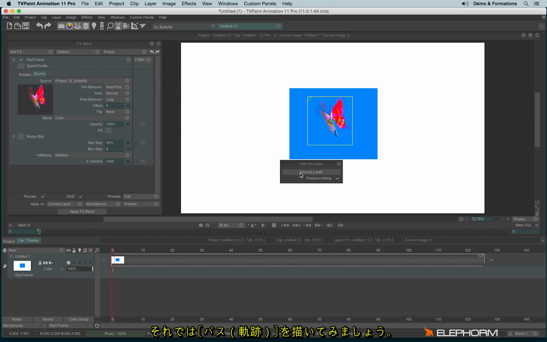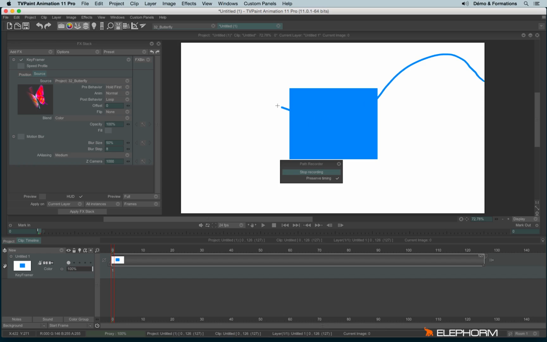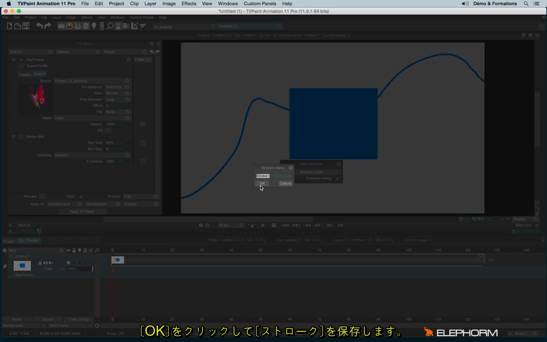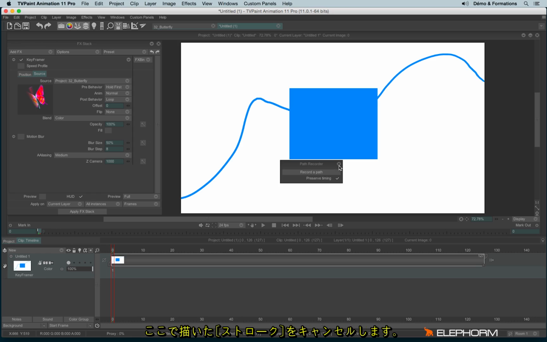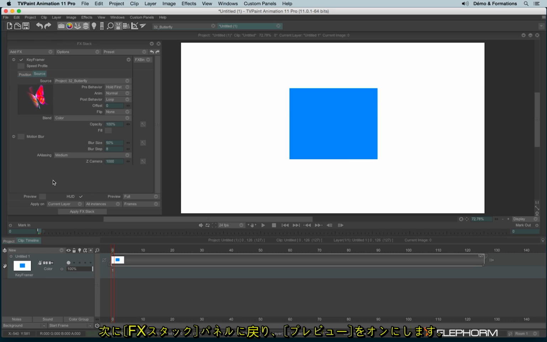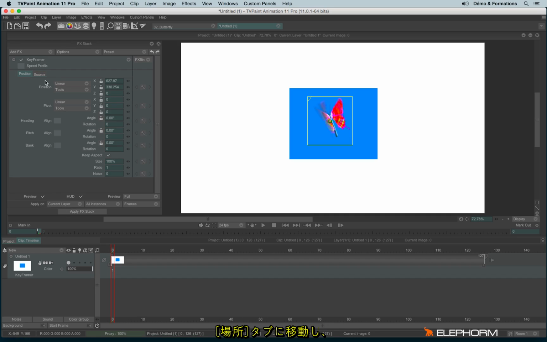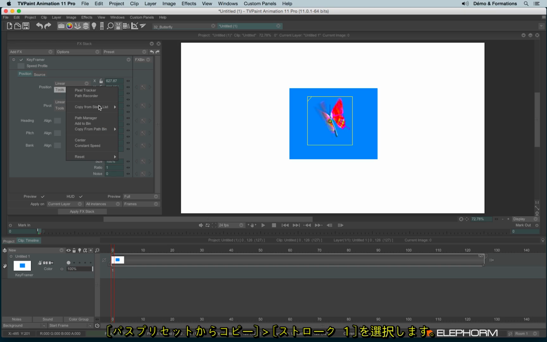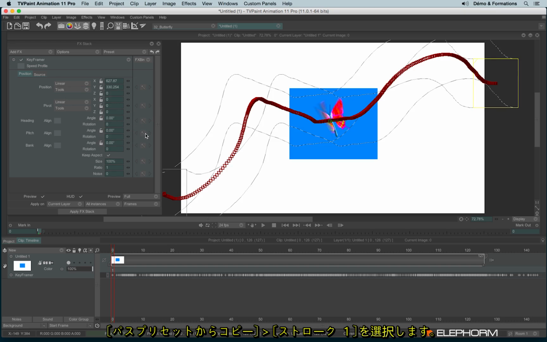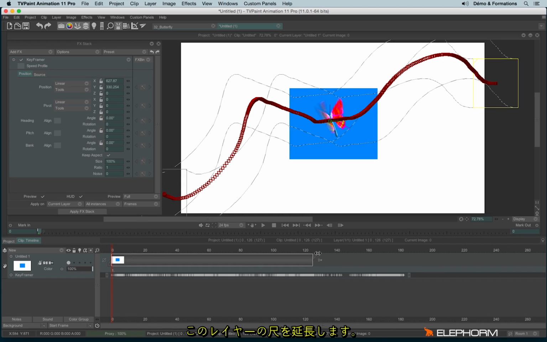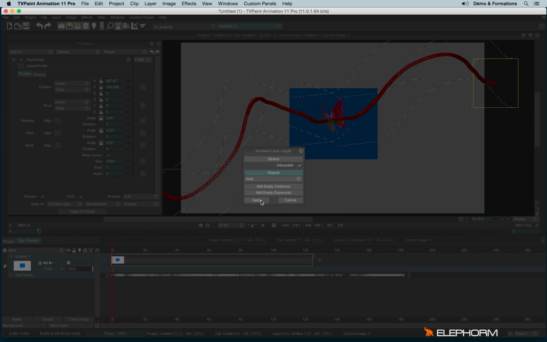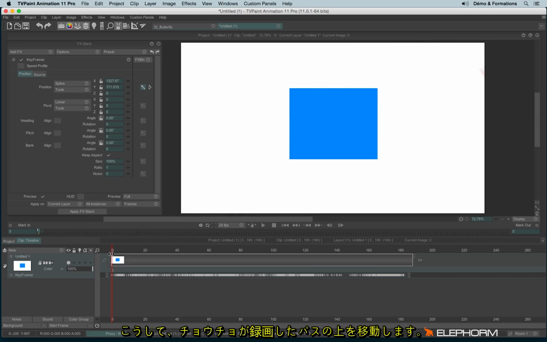So let's record a path. Let's stop recording. And okay, let's record it. Now I can cancel the stroke I've done because I don't need it anymore. Then I go back to my FX stack and I check the preview. I go into the Position tab, and in the Position part, I'll go into Tools, Copy from Path Bin, and I will use the stroke. I will increase the duration of my layer, so we can see the butterfly is tracking the path I have recorded.